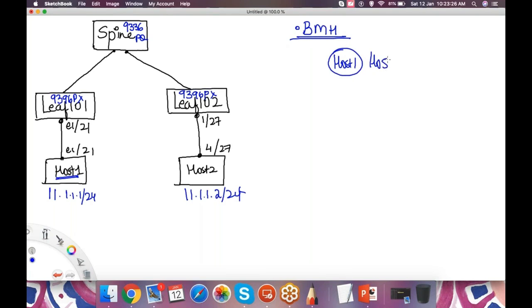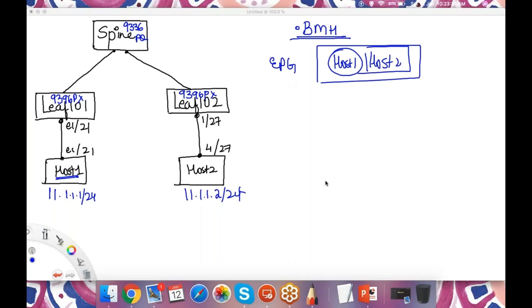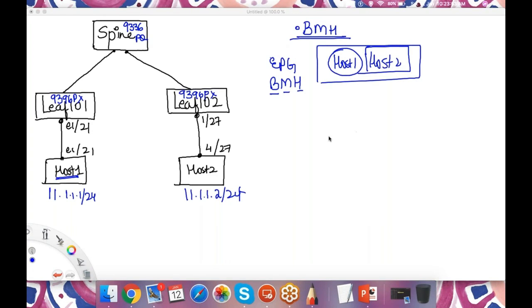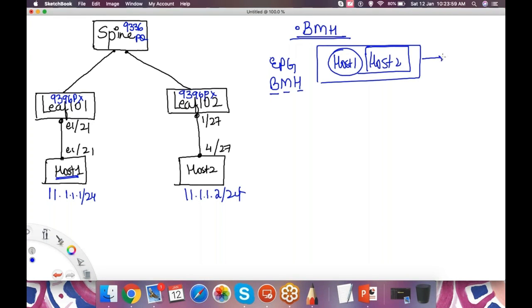Okay. Now what I need to do is group both of these hosts, host 1 as well as host 2, in one EPG. Basically, I need to group both of these host devices into one EPG, and I'll just call this EPG BMH, which is bare metal host. Again, you can give any naming for your EPG. Okay, so this is my agenda.